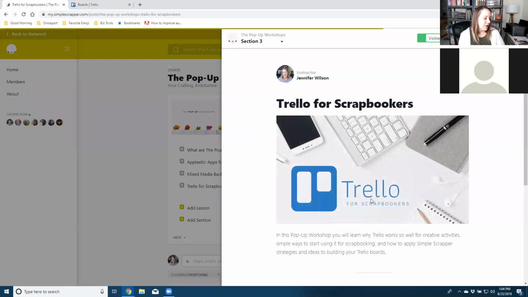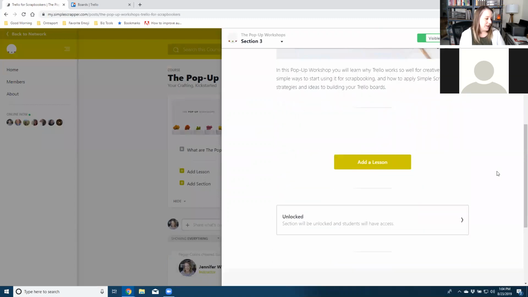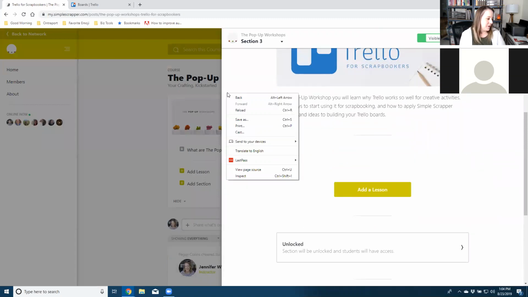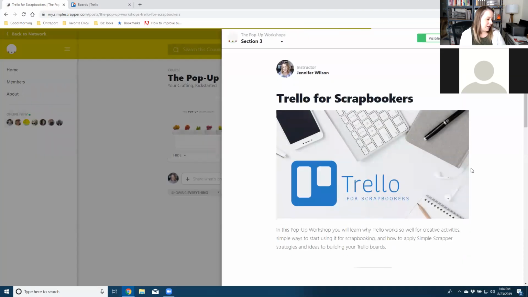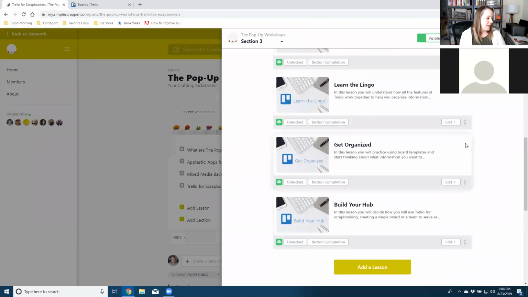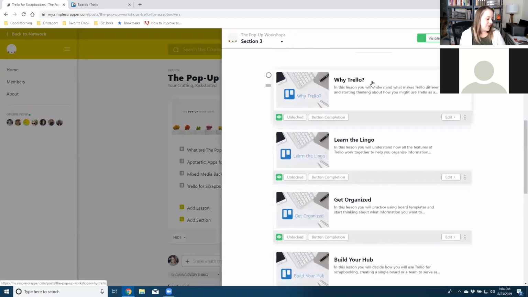We can hop into Trello for Scrapbookers, and you can see sometimes in my admin area here, it likes to hide things. Let's see, there we go. So we can see there's 4 different lessons. And the first lesson really helps you decide, is Trello even right for you? Is it something that you want to explore?